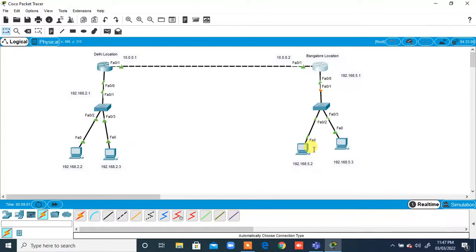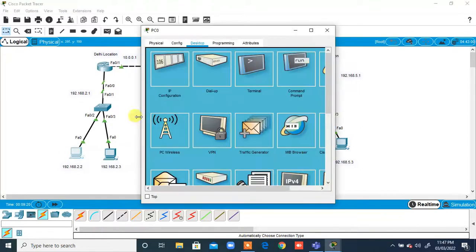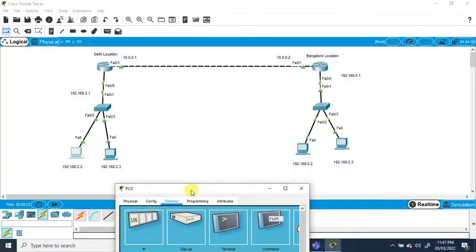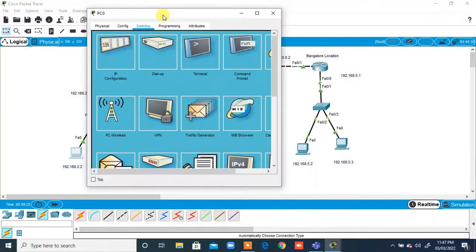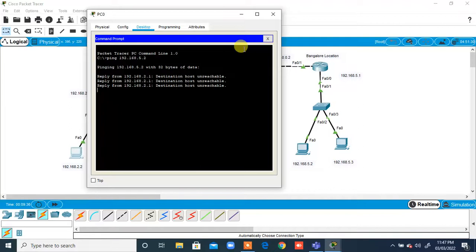I have assigned the IP address to my end devices also, and I have assigned the IP address to my router side also, right? If I try to ping from my Delhi location, from let's say this PC to this PC, the communication will not happen. I will just show you. I'm just trying to ping from 192.168.2.2 to 5.2. As you can see, we are getting this error message, destination host unreachable.